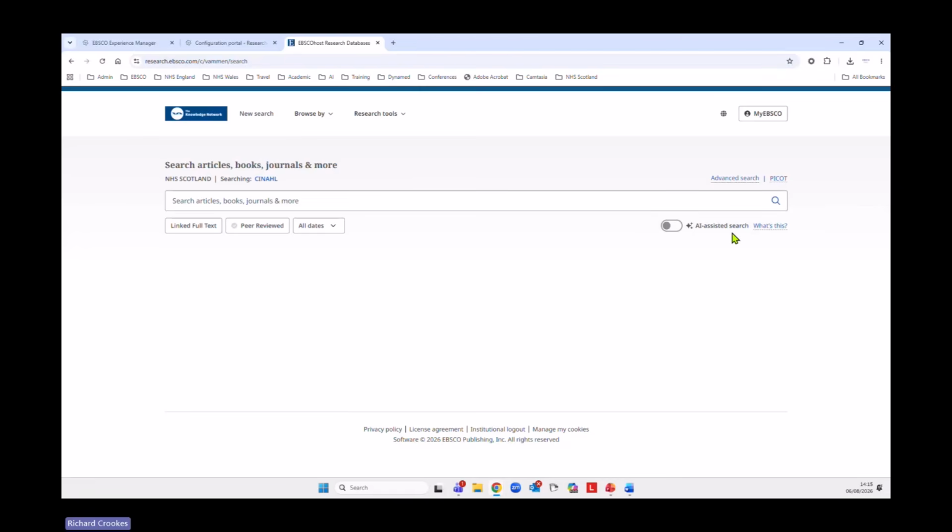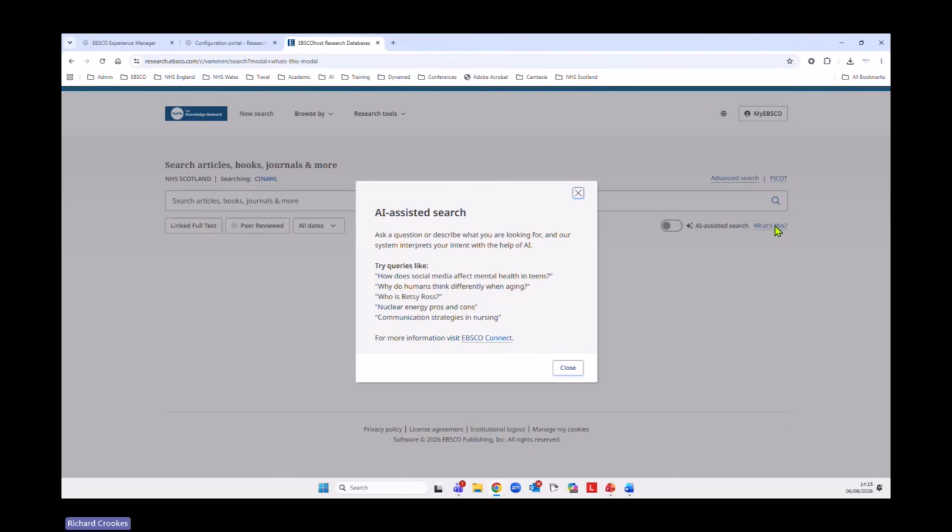But you can see here, we've got the reference to AI assisted search. We've got this little note here. What is this? So it clearly explains to you what this is about and what it does. So essentially it gives you some examples of the kind of questions that you might want to ask. So for example, how does social media affect mental health in teens? Communication strategies in nursing. So in the form of a statement or a question, as opposed to just one or two keywords.